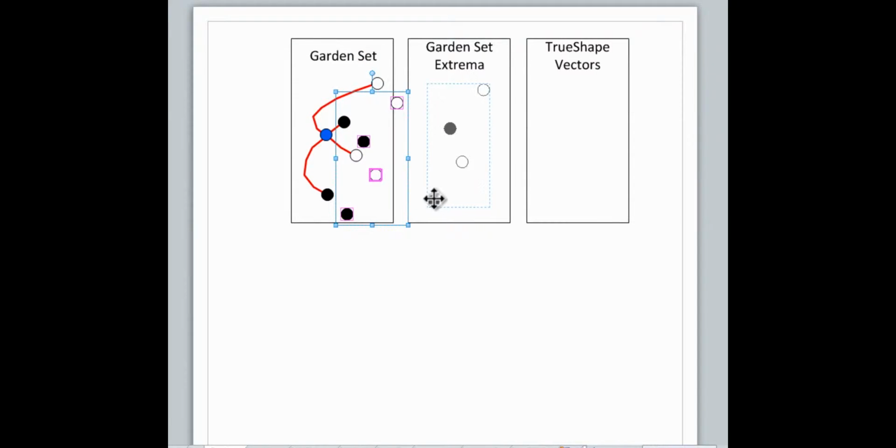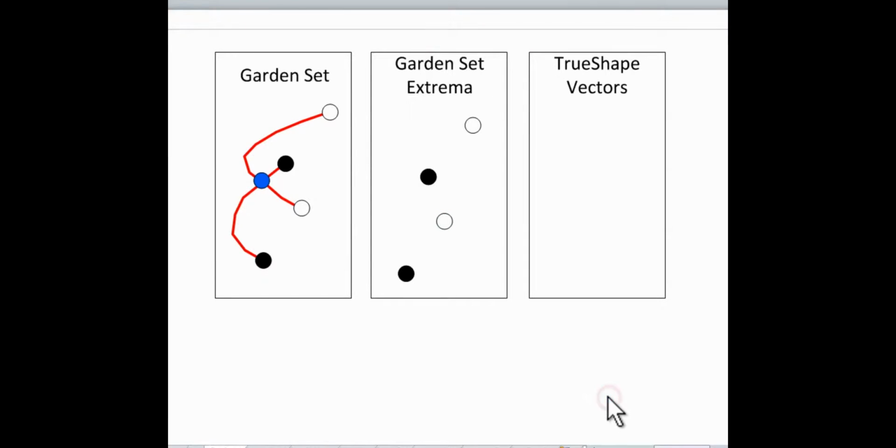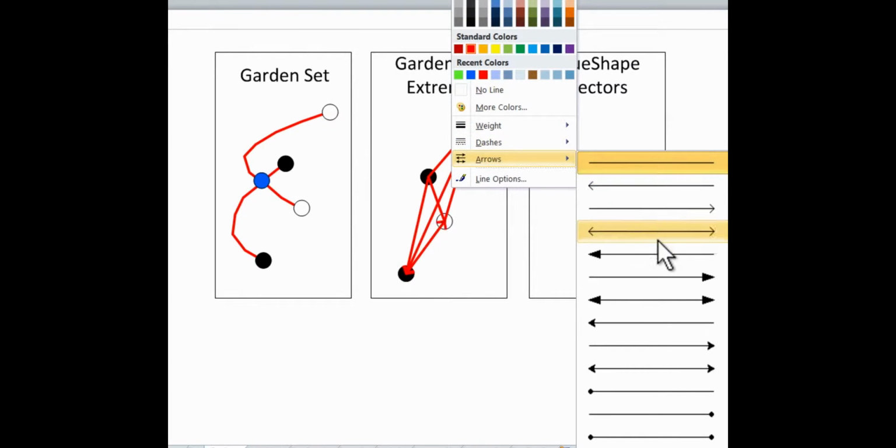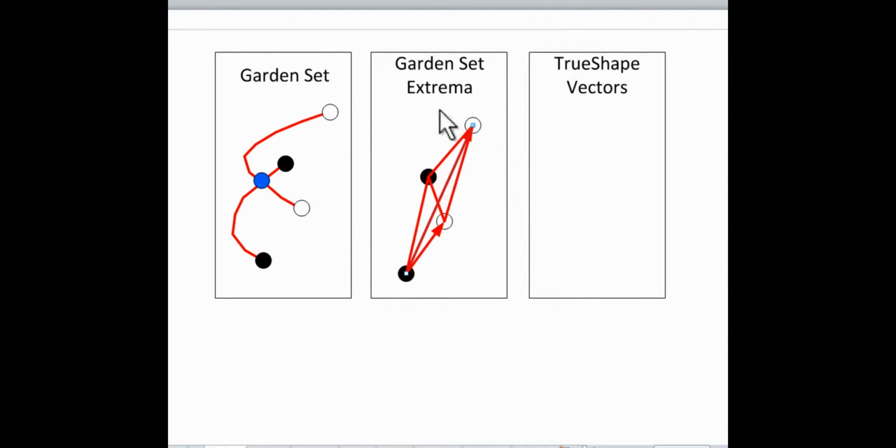TrueShape descriptors quantify the relative position of the local extrema in a garden set. This relative position information is embodied in 6 line segments that connect the 4 points to each other, as I'm demonstrating. Next, I'll add arrowheads to 2 of the line segments originating at the same local extremum and ending at a pair of local extrema with the opposite polarity. This establishes a pair of TrueShape vectors that make up one TrueShape descriptor, shown here.